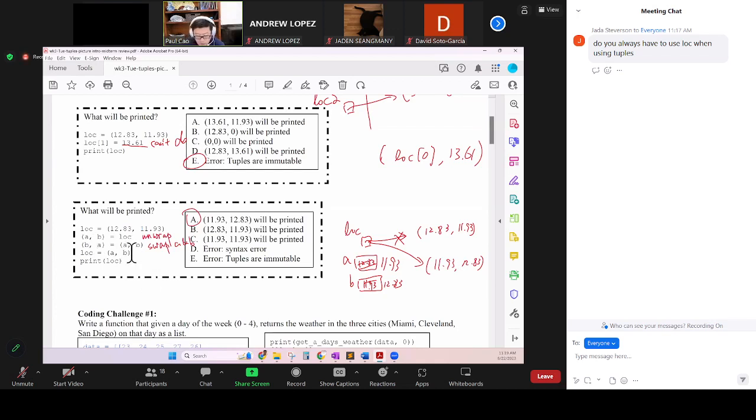Okay. This part is creating a new tuple. We are not changing any of the existing tuples. And we let location point to it. When you print it out, it's going to print out the value of location, which is 11.93, 12.83. Questions about this?